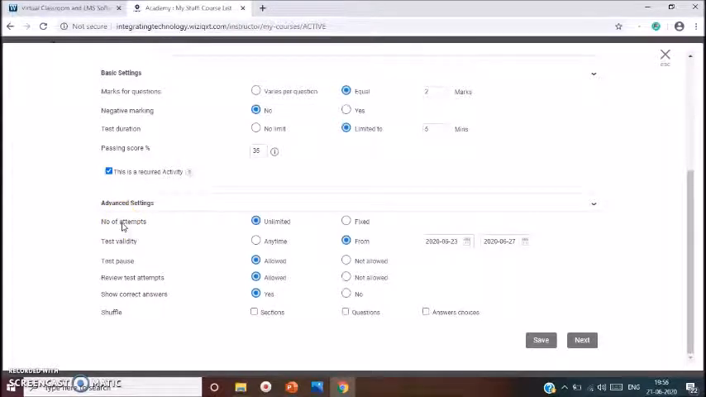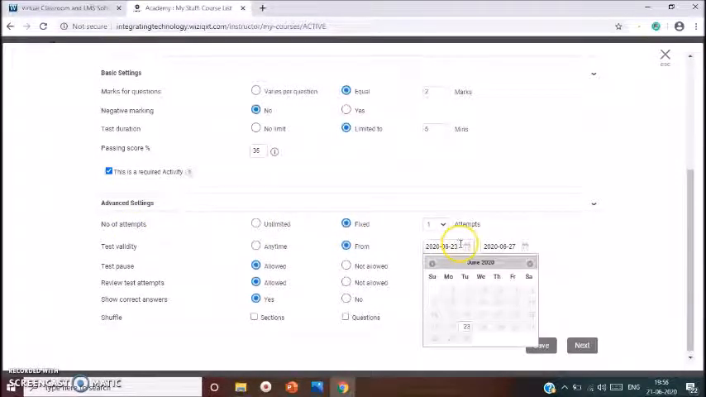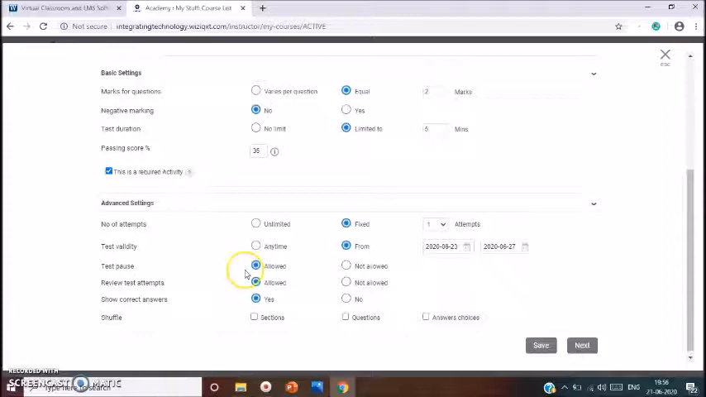It will give you the options of number of attempts, whether unlimited or fixed. So will go for fixed. I need to mention the date. Test pause, allowed or not allowed. I select not allowed. Review test attempts, allowed. Show correct answers, yes. There is option of shuffle the answers, questions and section.